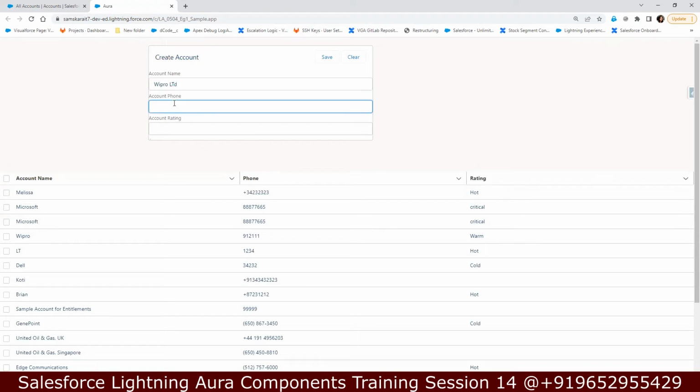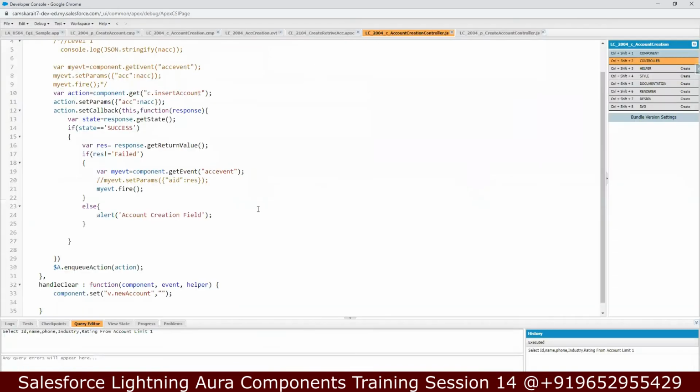Okay, phone number 1234. And I do not want the rating. Let's click on save. Account creation is failed. See, it did not create the account. What might be the reason? It is coming here. Okay, state is error and this did not execute. As state is error, it came to this alert.